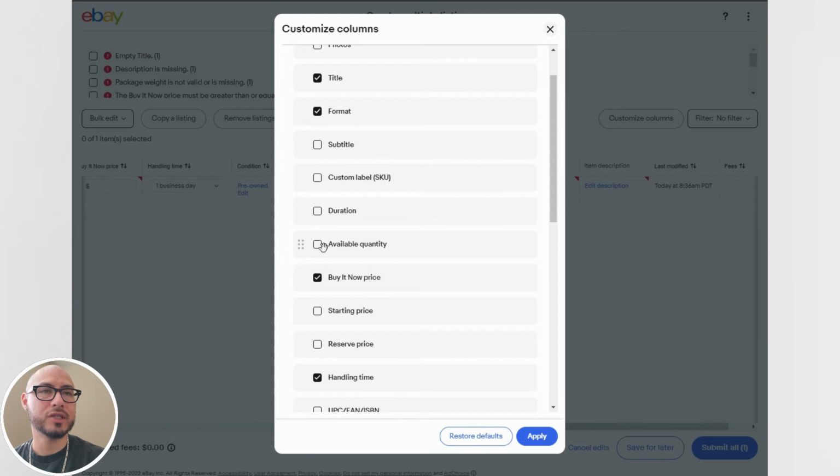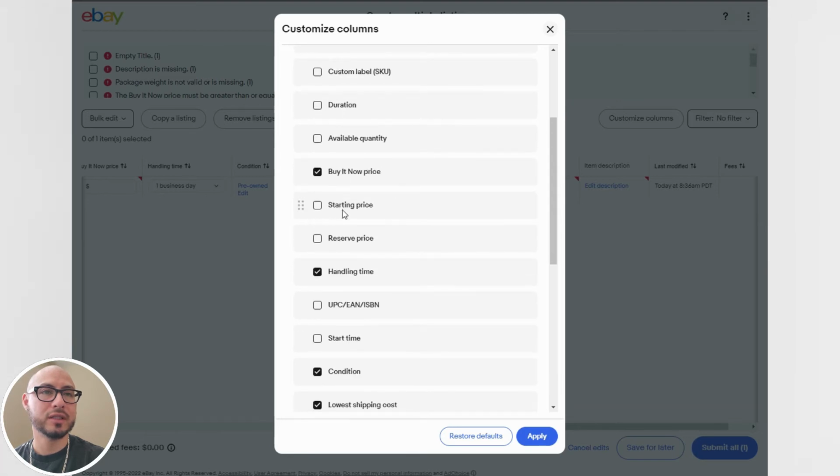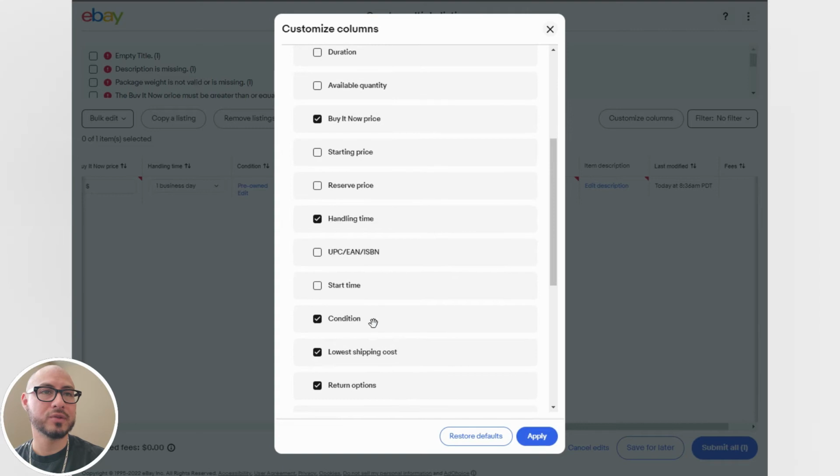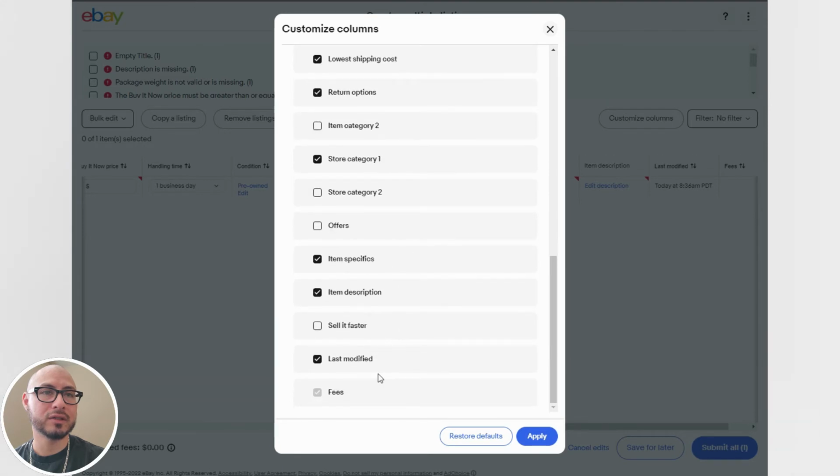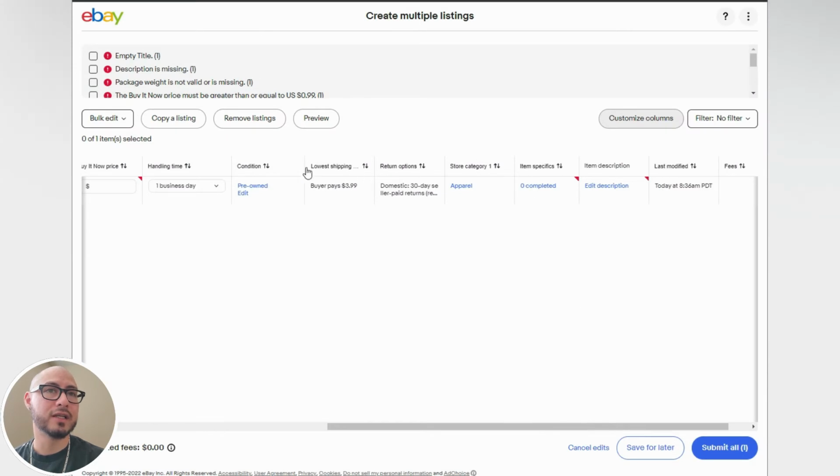Custom SKU, duration, quantity. Let's see. So it has all these options. You could select whichever one or unselect whichever one. Item category, offers, sell it faster, fees. There you go. So like I said, yours might look different, and you could just organize it however you want. So right here we got condition, shipping, buyer pays $3.99. Okay, 30-day returns, apparel, store category.